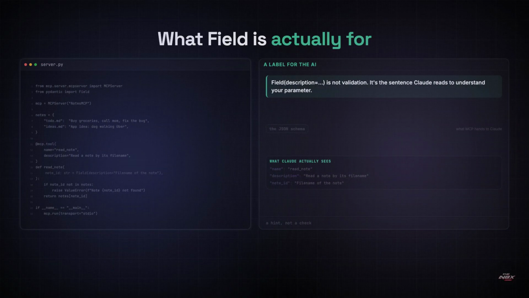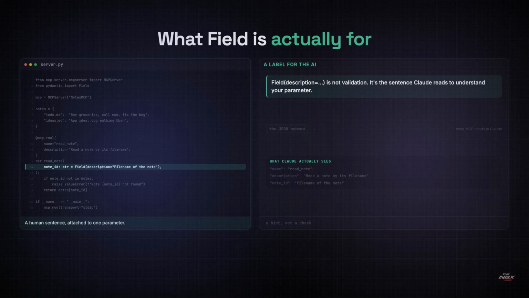Now the piece everybody asks about. What is Field actually doing there? It isn't validating anything, and it isn't creating a database column. Field with a description attaches a human sentence to that parameter, and MCP turns your whole function into a JSON schema that gets handed to Claude. The tool name goes in, the tool description goes in, and each parameter goes in with its own description. Strip the Field out and Claude still sees a parameter called note_id, but with no idea what belongs there, so it guesses, and guessing is where bad tool calls come from. It's a label for the AI and nothing more.